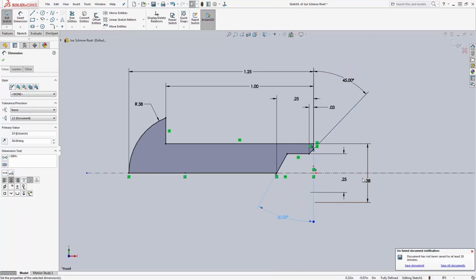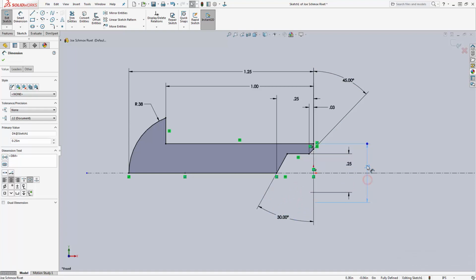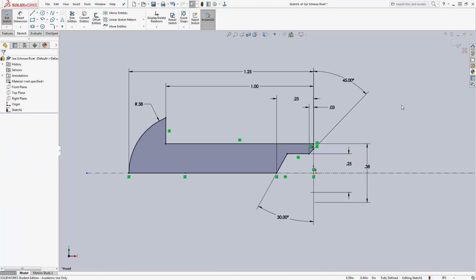And here's our 30, 25, and 38. So we are all set here. It's all nice and neat. And now we are done with our sketch.